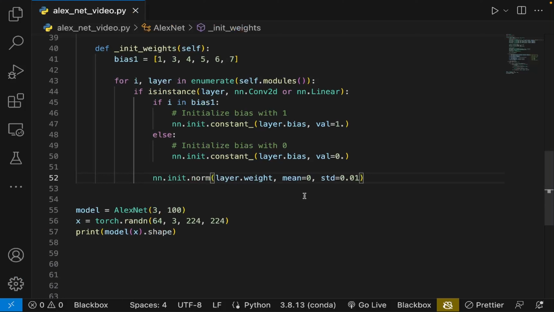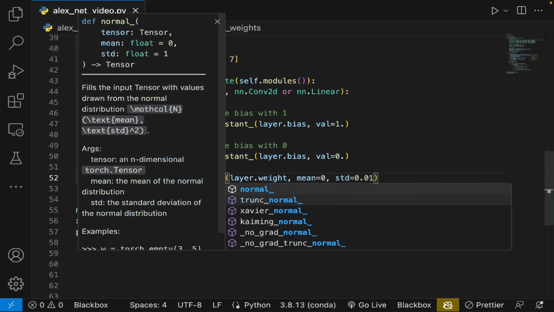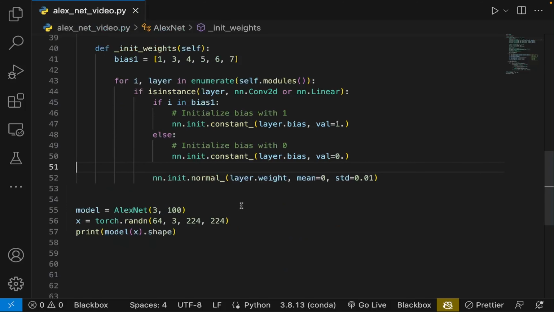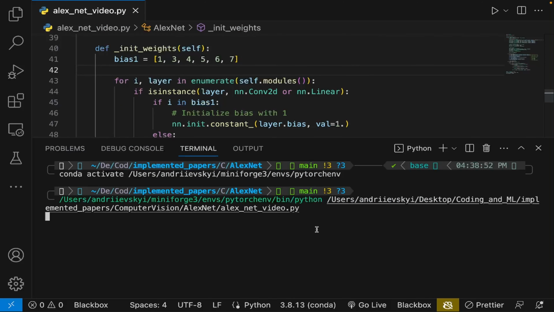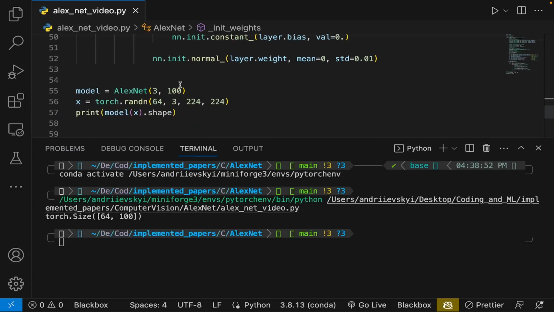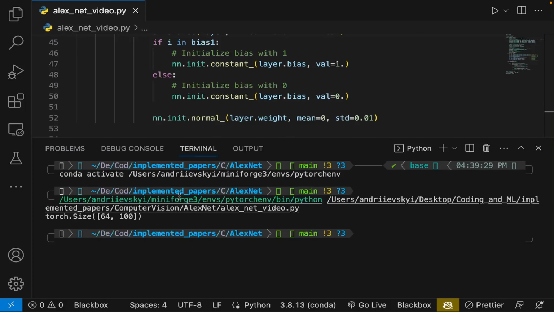Not again. So I found the issue again. Instead of norm, we should have normal and underscore. So yeah, and also I printed out the shapes here. And now let's see if it works. Yes, and we get the correct output shapes of 64 as our batch size and 100 number of classes. So this is pretty much it for the implementation.